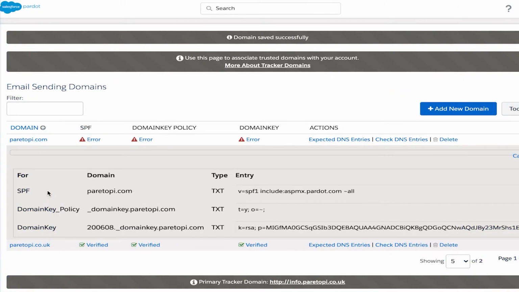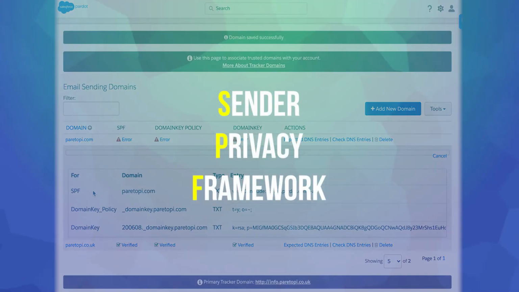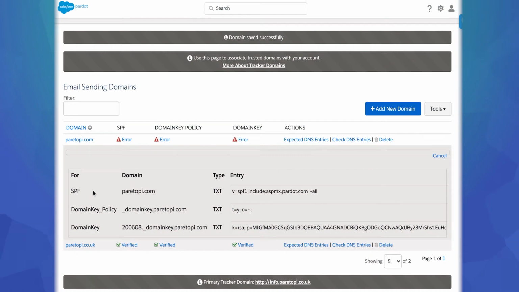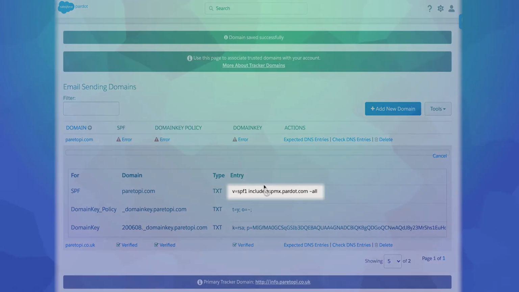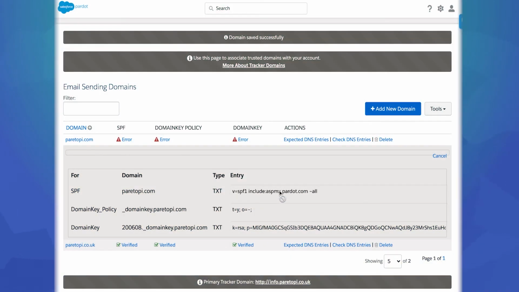SPF record. SPF stands for Sender Policy Framework, and we want our statement to include the following phrase over here. What it is doing is letting the users who are emailing see, when an email comes in from paretopie.com, that the Pardot email server sending that email is properly authenticated and can send this email to them, and it's safe.